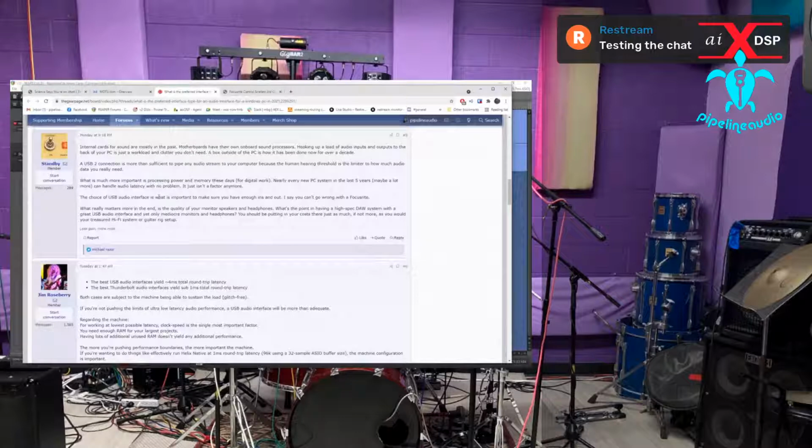Okay, now here's a claim. A USB 2 connection is more than sufficient to pipe any audio stream to your computer because the human hearing threshold is the limiter to how much audio data you really need. No. No. USB 2 has a limit. Look, I'm using USB 2 with my setup here. If I didn't think it worked, I wouldn't be using it.